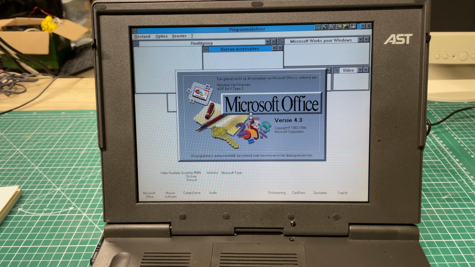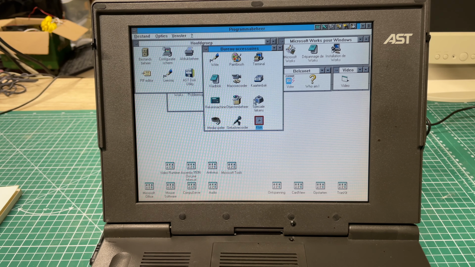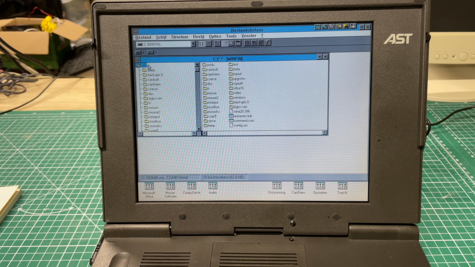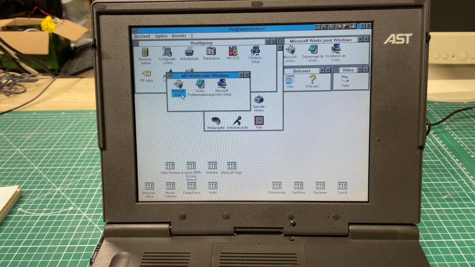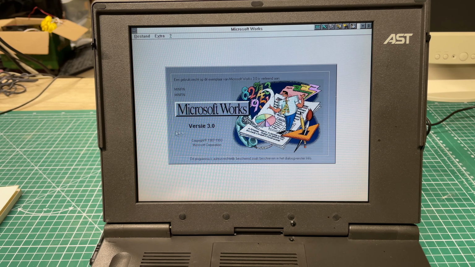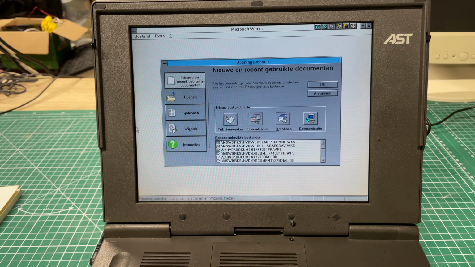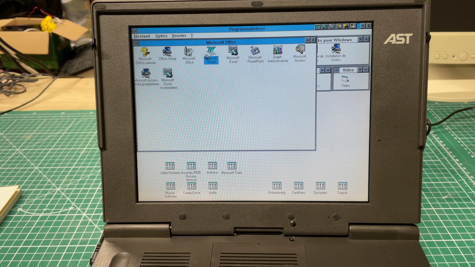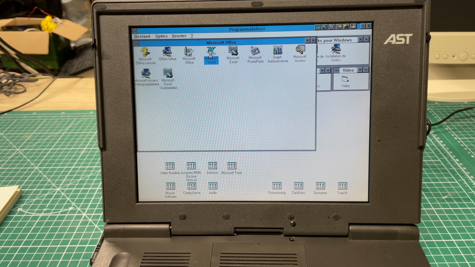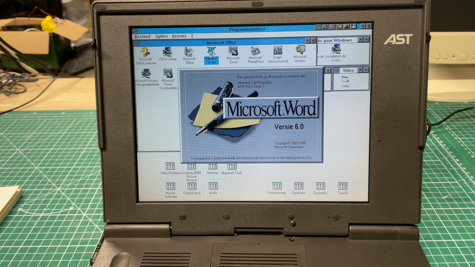Just look at this beautiful Microsoft Office splash screen. Pretty decent resolution on this screen. Definitely not your standard 640 by 480. So I'm guessing this is a pretty standard factory install from AST, judging by the background and the fact that the correct drivers are installed. We have your typical set of Office-related software like Microsoft Works version 3.0 installed. And we also have the regular Office with Microsoft Word. I think it's going to be 6.0 from the mid-90s.